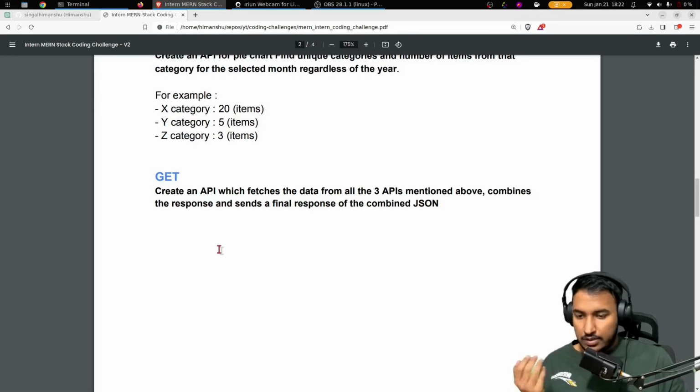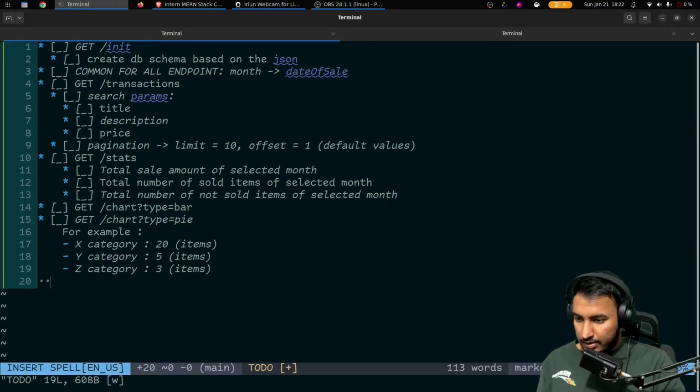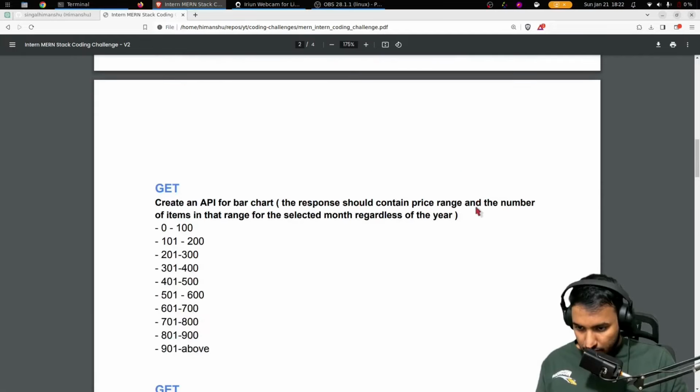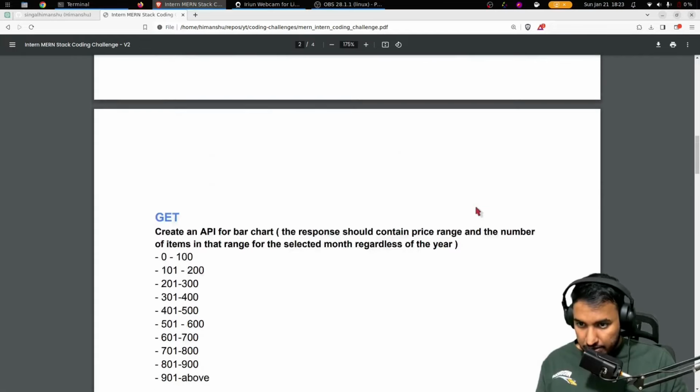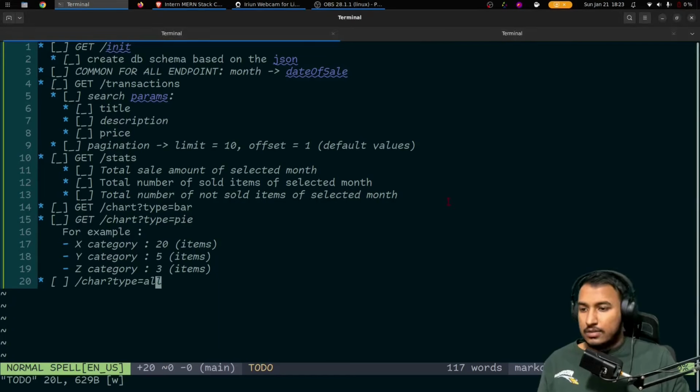Okay, create an API which fetches the data from all the three above mentioned APIs, combines the response and sends the final response of the combined JSON. So we want another API, so that is like an aggregator API kind of a thing. So I can do chart and I'll say type is all. Okay, so above three I guess is pie chart, bar chart, and this stat. So probably we should do, I'm not sure if I should change the name of this, but then I think we will mess up here, this chart.